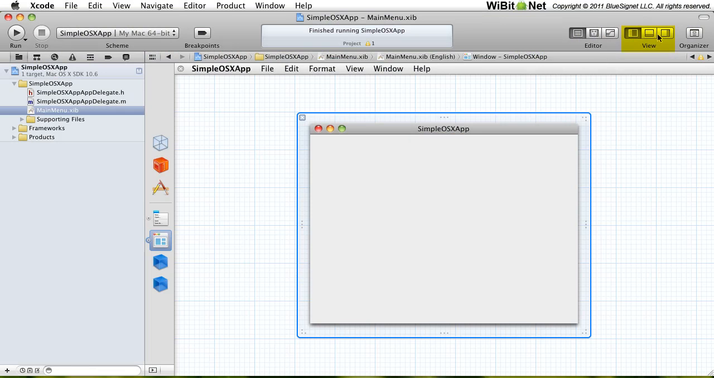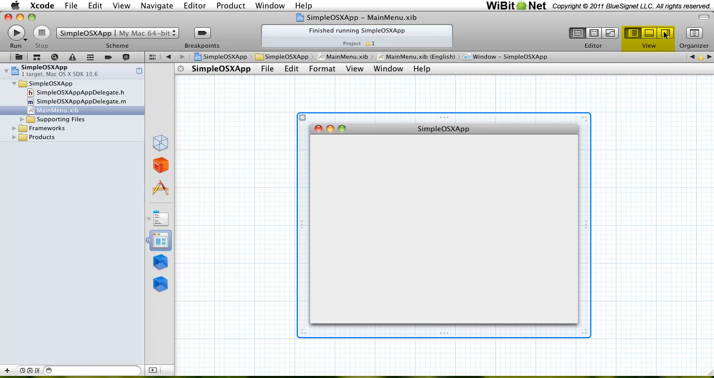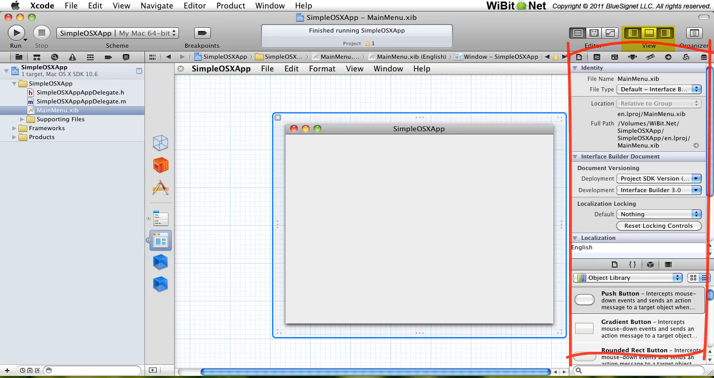So we have these panels here. We have this lower panel, which is our output window, which you're used to seeing pop up from time to time. And now we have this right panel. Now the right panel is our inspector panel. So this has things like the identity information and what we are and who we are.